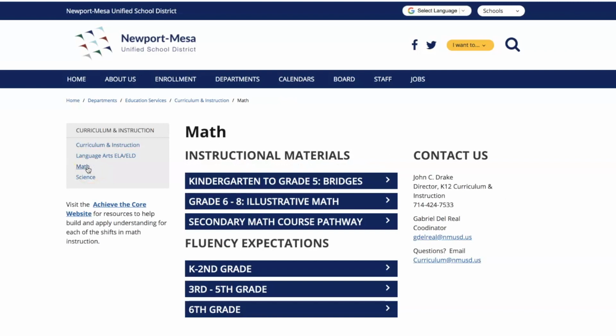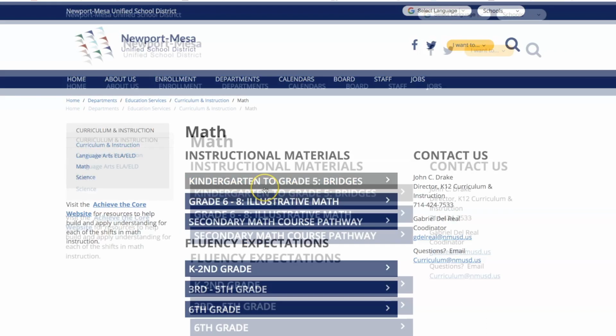Before we dive into the 3rd through 5th grade resources, we'd like to show you another resource available on this webpage, which is Fluency Expectations for each grade level. You can find the 3rd through 5th grade Fluency Expectations by scrolling down and clicking on the grade level band you would like to learn more about. But for today, we are going to focus on the 3rd through 5th grade Bridges resources available on our webpage.